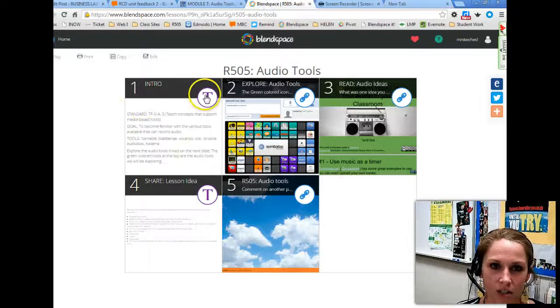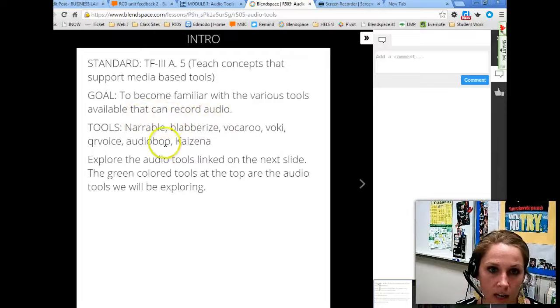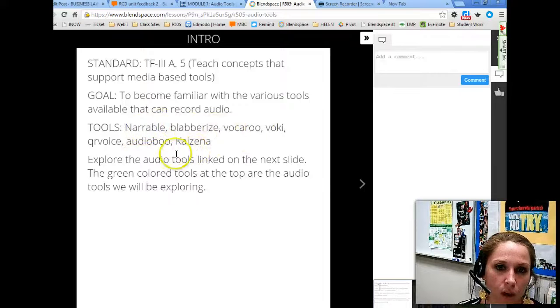Alright, for our audio lesson, just go ahead and click on the circle to open it up. In this lesson, we are working on teaching concepts that support media-based tools. So we're specifically focusing on audio tools. I want you to become familiar with the various tools that can record audio. Some of the ones we're going to explore are Narrable, Blabberize, Vokaroo, Voki, QR Voice, Audioboo, and Kazina.